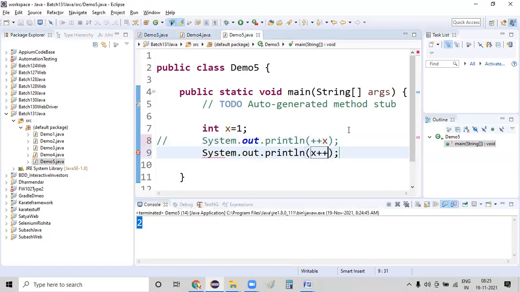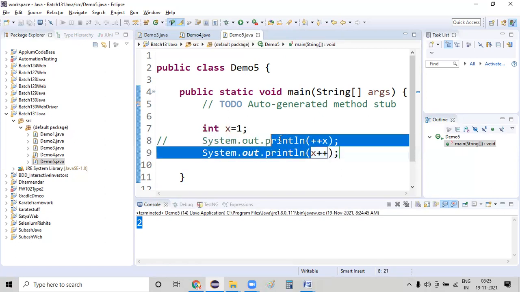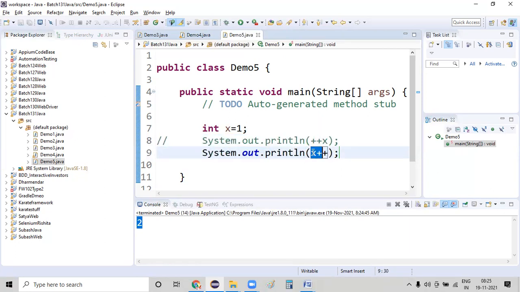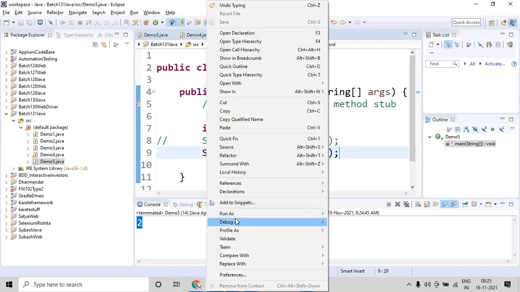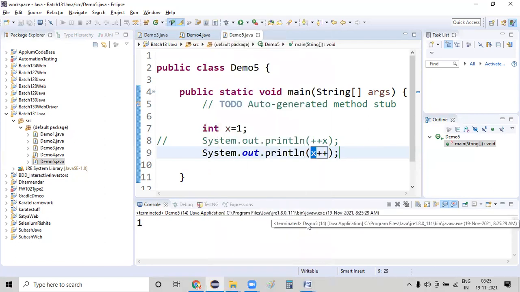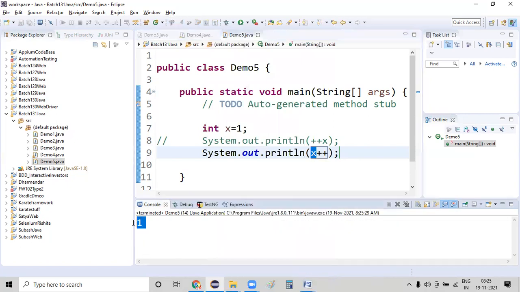Later, let me comment this one out. System.out.println x plus plus. So we are doing a post-increment. The significance of the post-increment is to perform the operation first and then increment. The operation here is printing. My initial x value is 1, so it will print 1 to the console. When I run my test script as a Java application, 1 got printed.